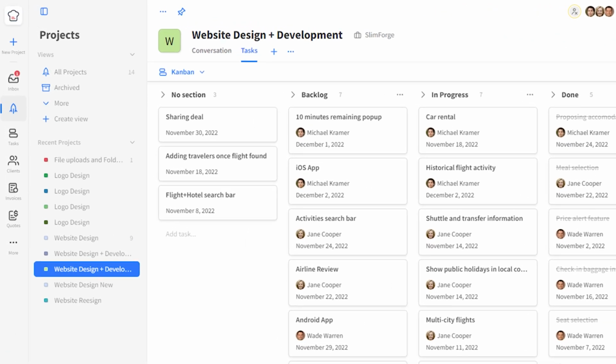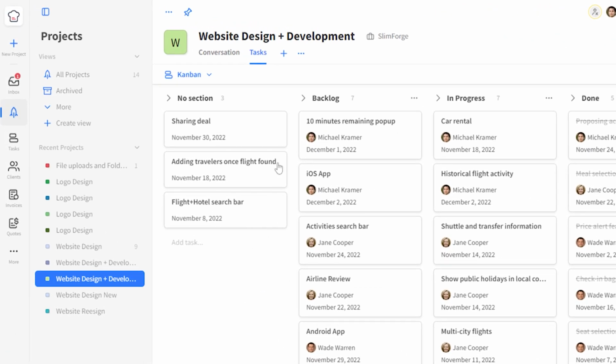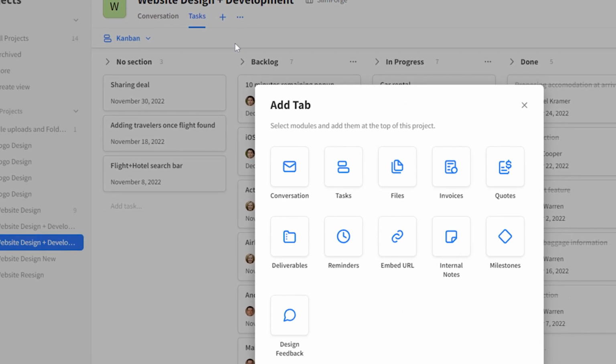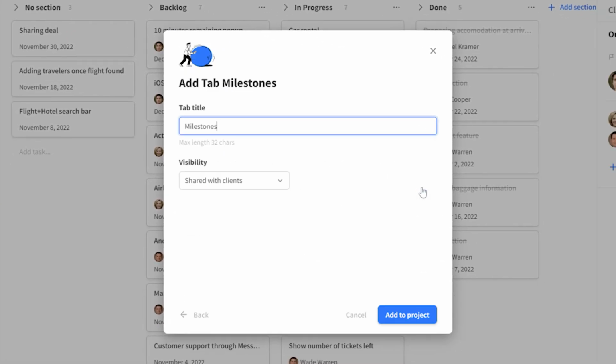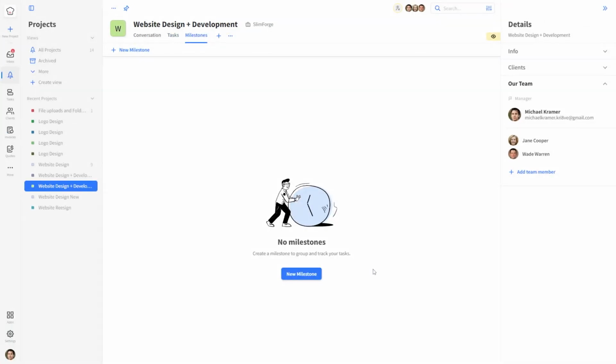Go to your project and click the plus icon from the tab menu to add your Milestones tab. This will open a modal window with a tab title and visibility options. Click Add to Project and go to your newly added tab to start creating your milestones.